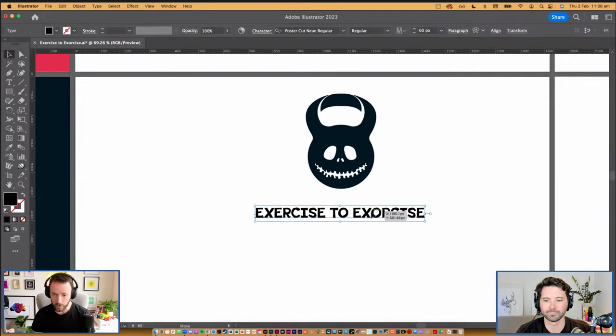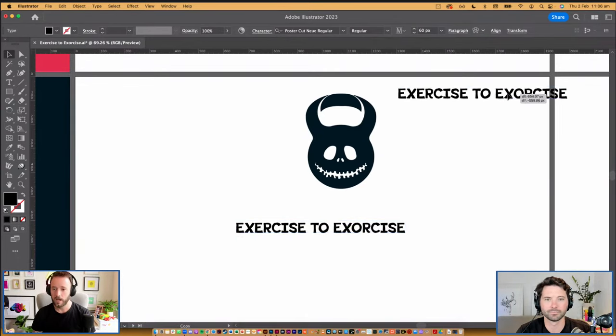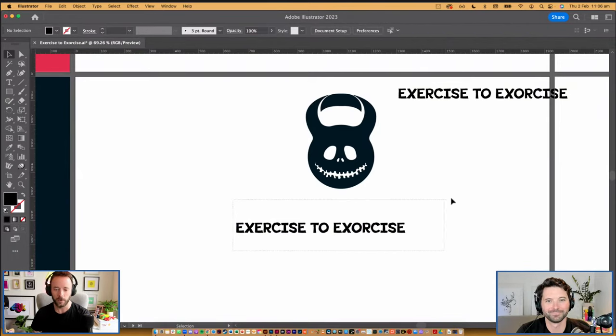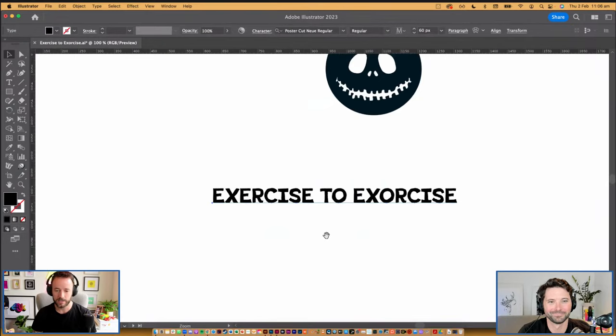So I'm going to duplicate this type, and I'm going to outline it immediately, because it's probably a terrible way to work, but it's so much easier to manipulate type once it's turned into a shape. That's just me. Don't follow my advice on that. Actually, do you know what? I'm not going to do that. Let's just go back to our actual type, and I'm going to create a stacked version of this.